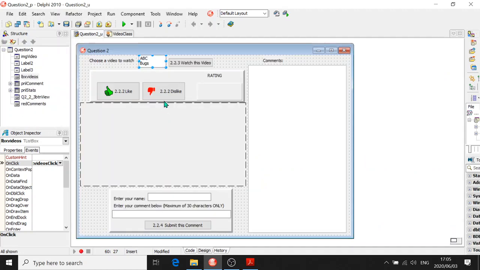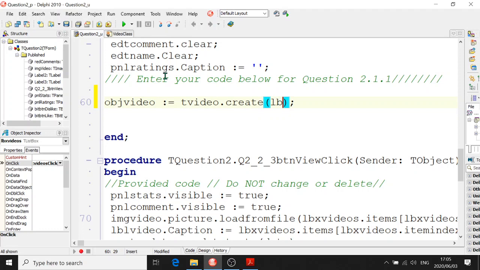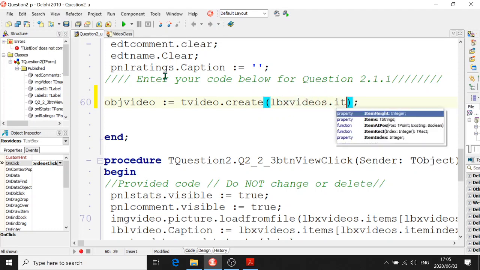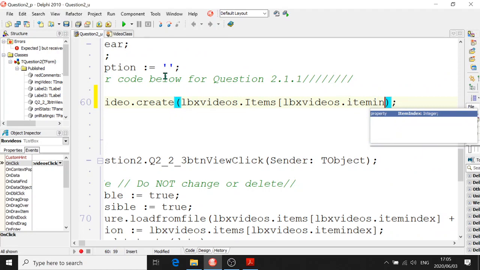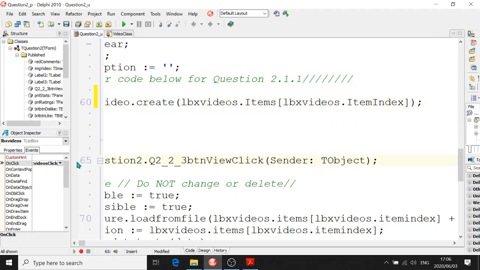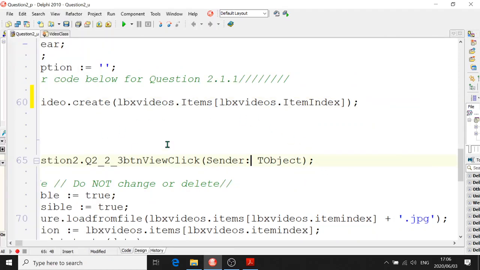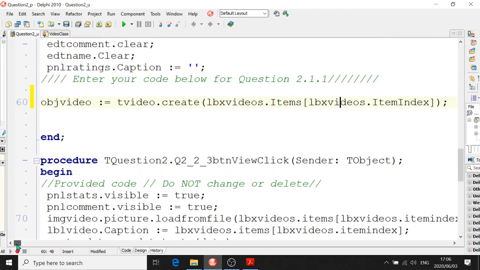item. Now it's quite tricky. LBX videos dot items, square brackets, LBX videos dot item index. So it is similar to the combo box, but you cannot use the dot text property. You have to access the list box item in that manner there. So that's something new.